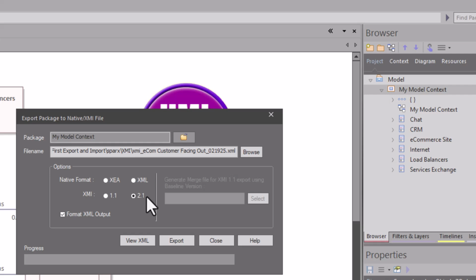So the first approach we're going to use is XMI, an Object Management Group or OMG standard that all case tools, UML tools in particular, follow to exchange intelligence between each other. So we're going to use XMI 2.1. I'm not going to talk about 1.1, a much older version, 2.1. All right, we want to format the XML output. That's set by default. Go ahead and leave that, right?